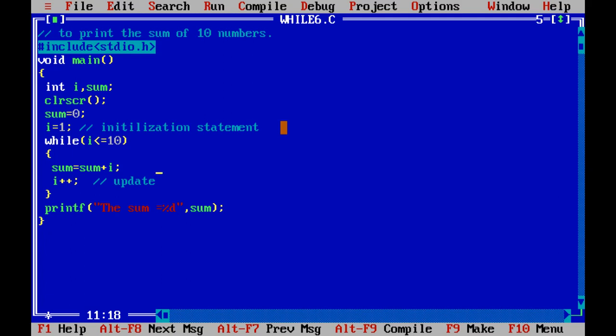So here i is equals to 1, 1 less than or equals to 10, yes, the condition is true. Sum is equals to sum plus i. So what is the value of i in the first rotation? That is 1. And what is the value of sum in the first rotation? 0. So 0 plus 1, that is 1. 1 is stored in the variable sum.